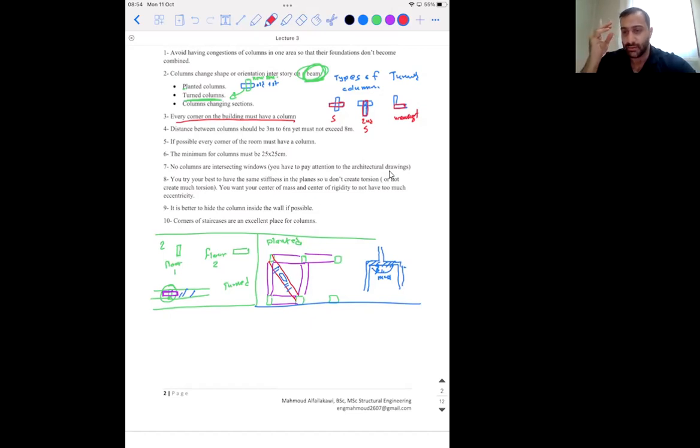Then maybe sometimes months in, he would submit his stuff and they realize there's a window where the column should be. That's a problem because you maybe began constructing even. That's not something fun to be dealing with. So pay attention to your layers. You don't just delete everything the architect drew.